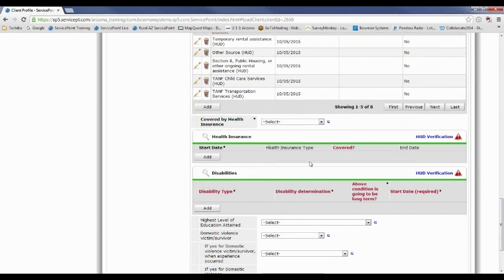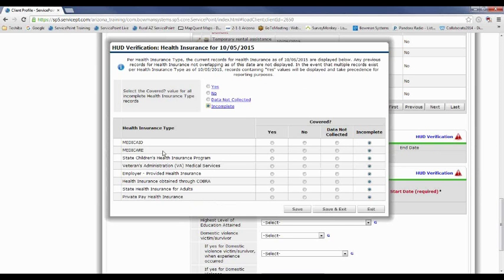Then we have the health insurance. Is this client receiving any sort of health insurance, yes or no? Let's say the client is on access, so let's say yes. Use your HUD verification link so you can see all the health insurance types at once. There's 8.